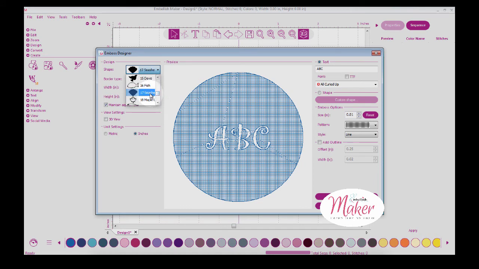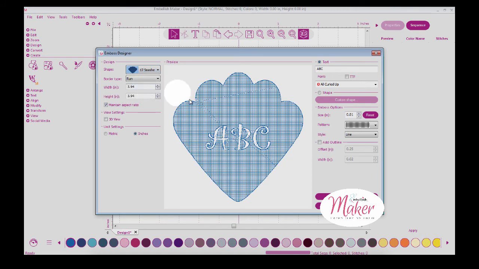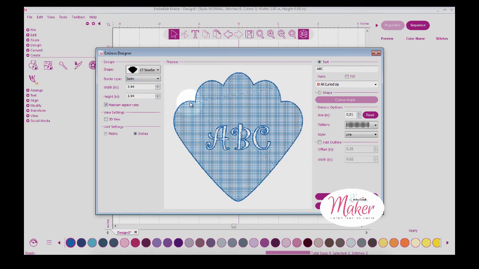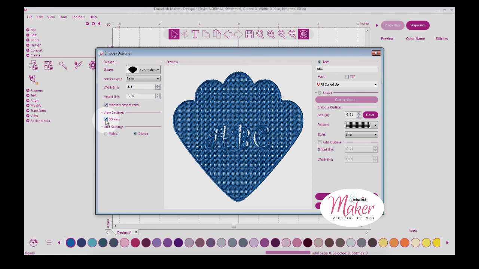Border type means right around the edge of the shape and the letters. Do I want it to be no stitching, a run, or satin? My preference is a satin. If I want this to be 3.5 inches, I'm simply going to change that, and I have maintain aspect ratio. You can see it in 3D. You can view it in inches or in metric.